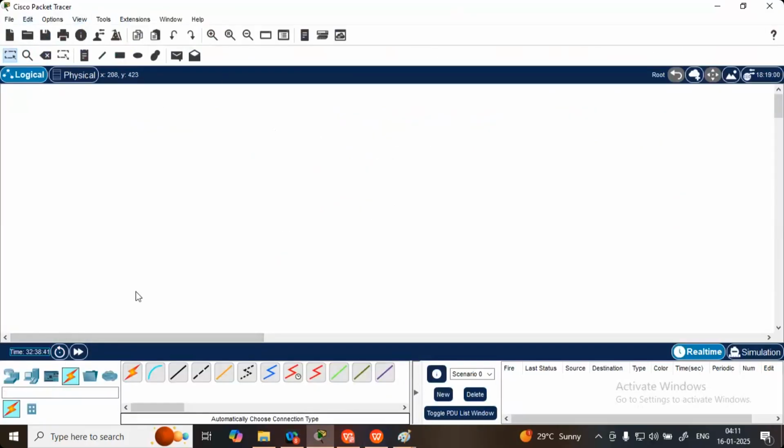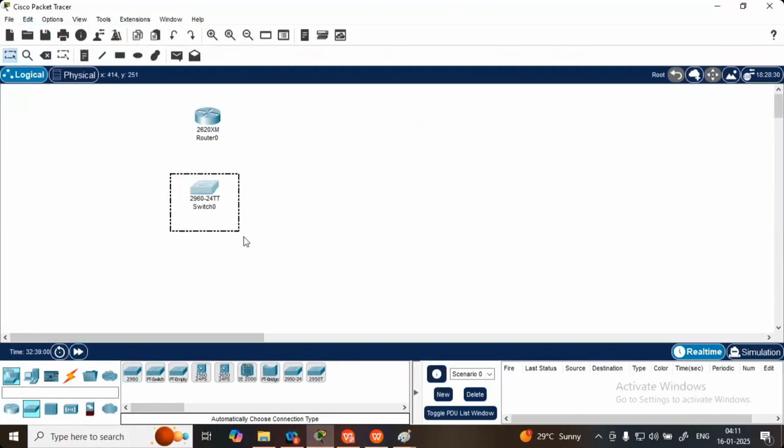In this Cisco Packet Tracer, you will get all the devices. When you click on network devices, you will get all the different series. We have this router, and this is the symbol of a router. Then when you click on switches, you will get different series of switches. So this is the network device switch.